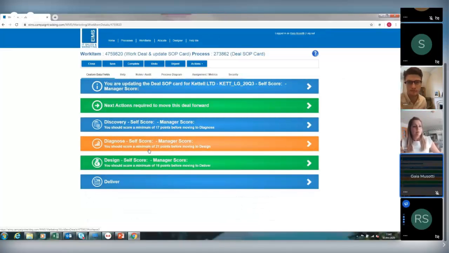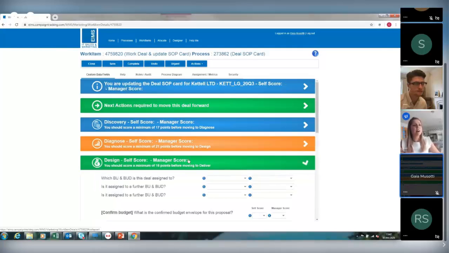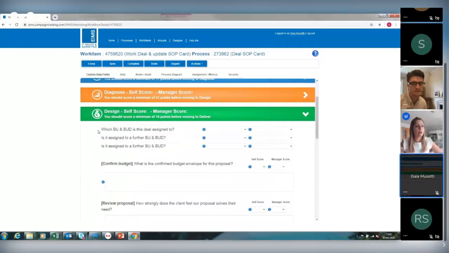Gaia, in the help file, is there a list of questions for every sales stage as well? Yeah, we're going to move on to that next. Okay. But again, you are going to do a proper training on that tomorrow.